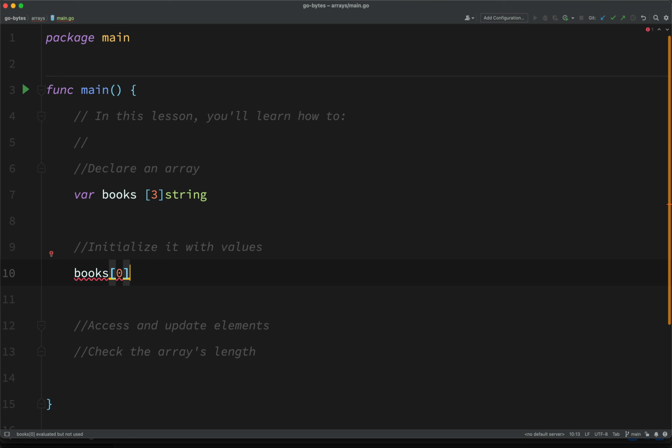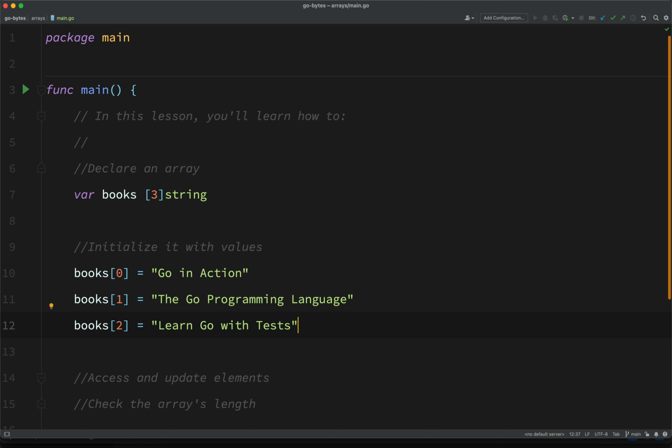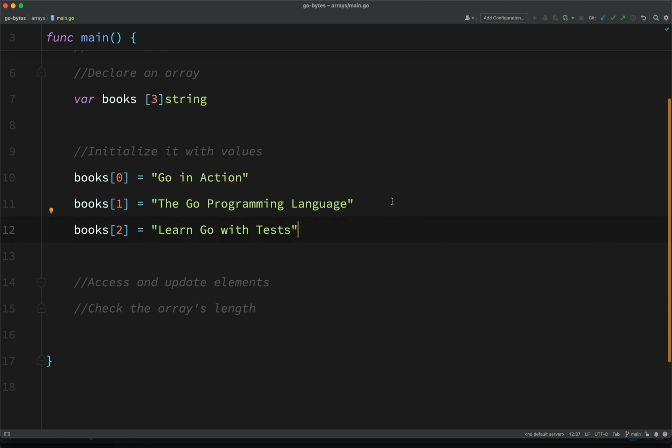So we say books square brackets 0, meaning the position, and then we just need a book title. So we'll just say Go in Action, and then we need to do it 2 more times, once for each position. You don't need to watch me type. So here we go. Books 1, The Go Programming Language. Books 2, Learn Go with Tests.